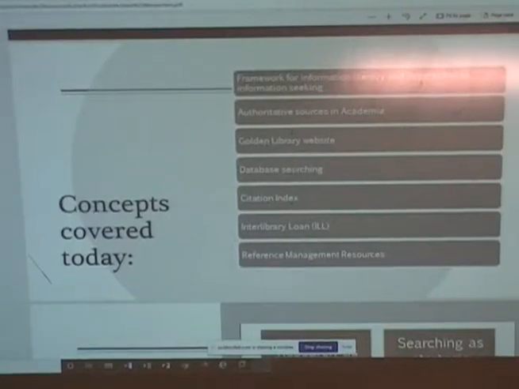More exactly what you're looking for. And I'll point out some of the resources that can help you. Remember that since you're doing research and assignments here in an academic setting, we want to be really particular about the sources that we use.